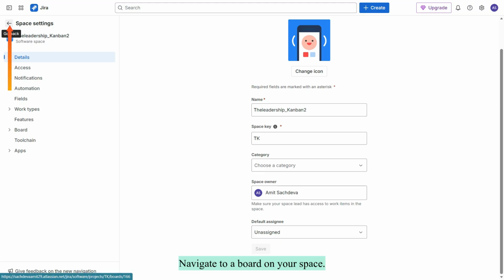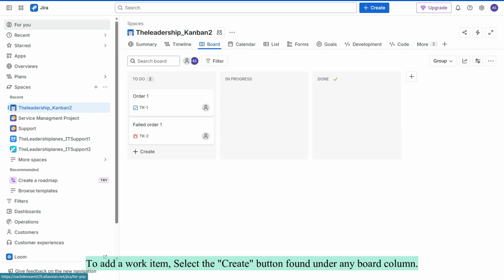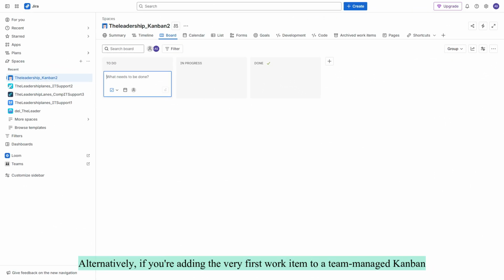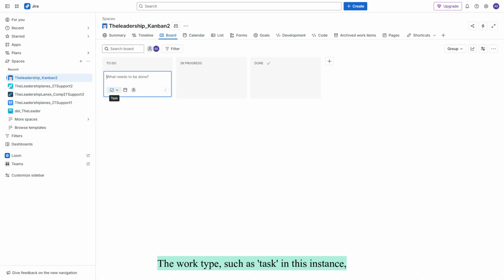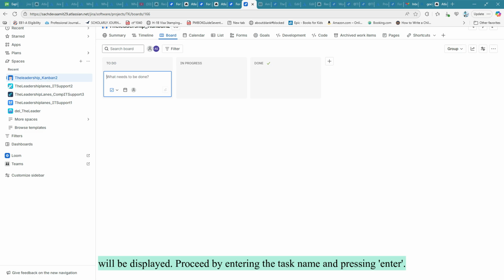Navigate to a board on your space. To add a work item, select the Create button found under any board column. Alternatively, if you're adding the very first work item to a team-managed Kanban board, simply hover your cursor over the relevant issue area. The work type, such as task in this instance, will be displayed. Proceed by entering the task name and pressing Enter.